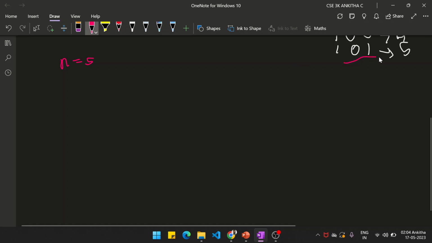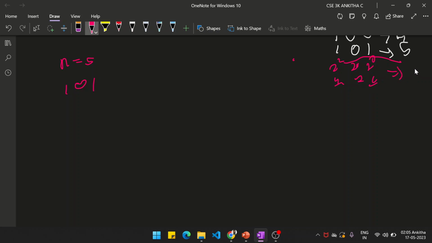So as I said here, the binary representation is 101. How is it 101? This is 2 power 0, 2 power 1 and 2 power 2. So 4, 2, 1 it is. So 4 plus 1, 5 you get. Hence for 4 and 1 you give 1 and the remaining place you give 0. So 101 is the binary representation of 5.